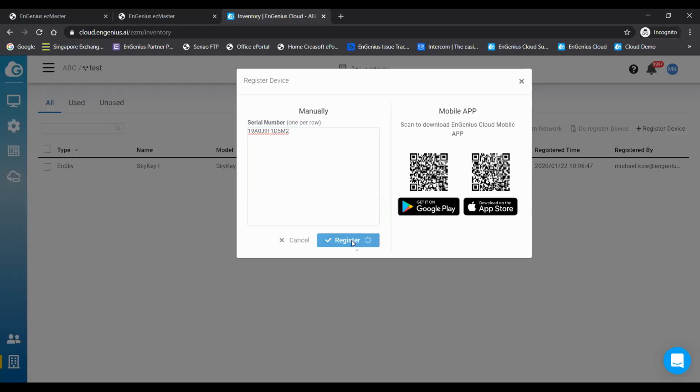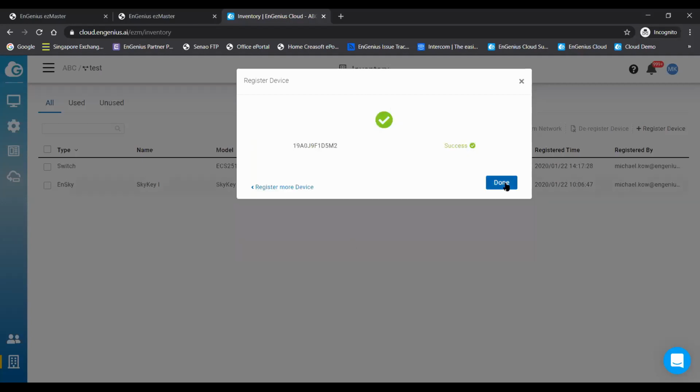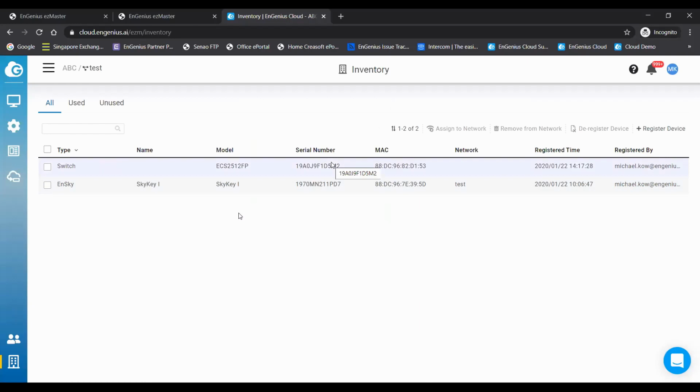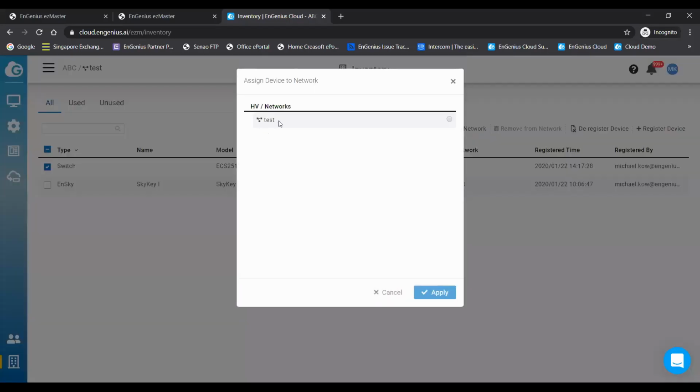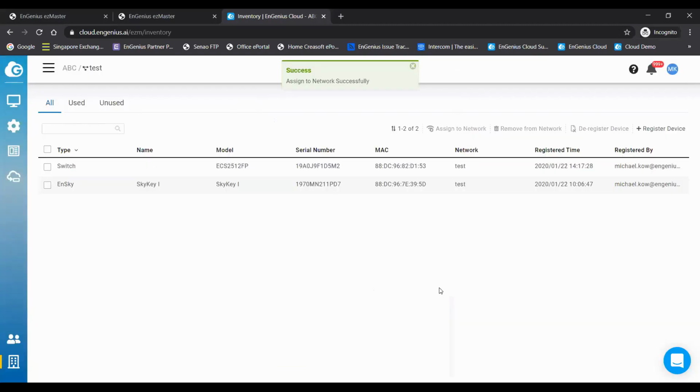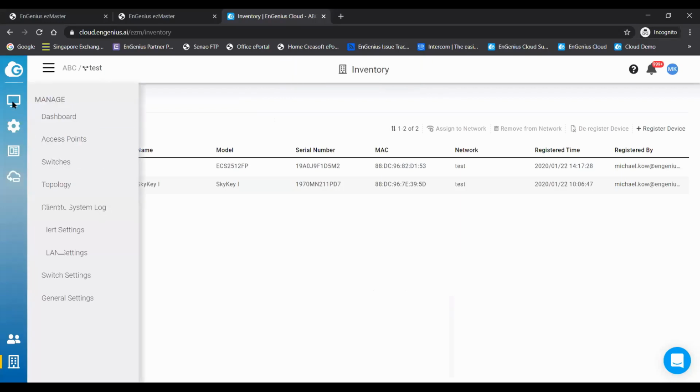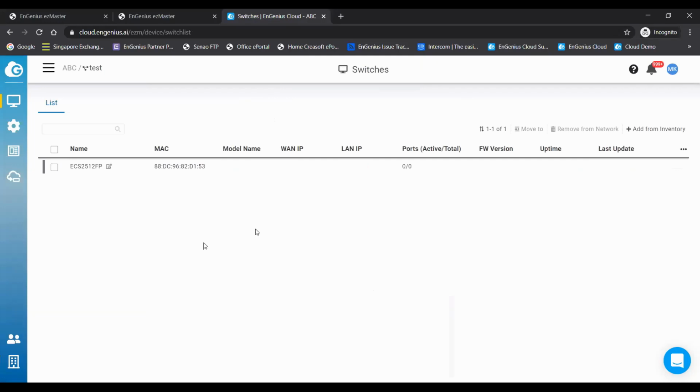And click on register. Right, once it is done, it's basically in the device inventory. So you might need to assign it to the network. So I've actually assigned a test. And once it's assigned, you can actually go to your switch and you actually list the switch in your network already. So by doing this, you've actually created the switch to be added into your project.